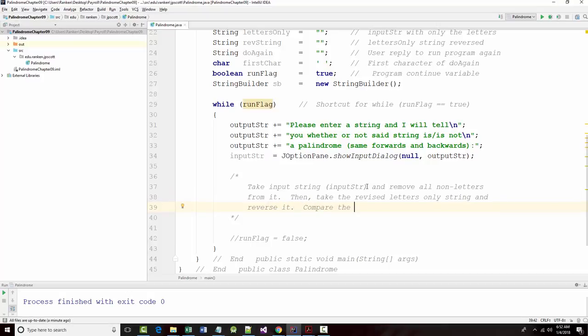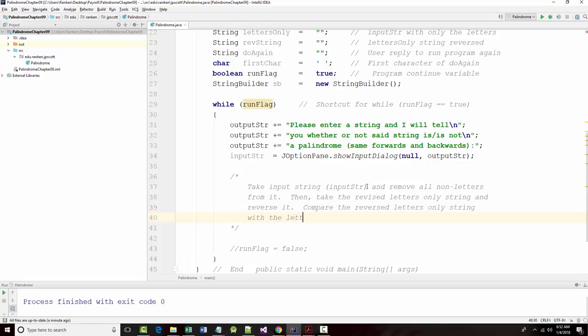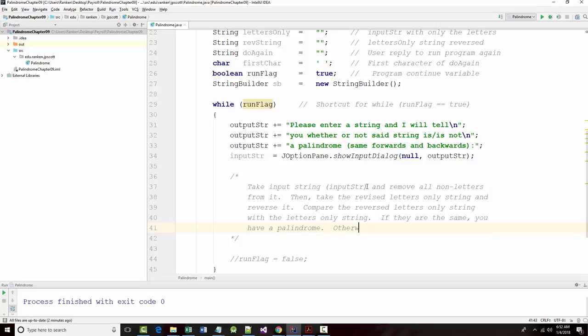Compare the reversed letters only string with the letters only string. If they are the same, you have a palindrome. Otherwise, you do not have a palindrome. That's the logic of the whole program.